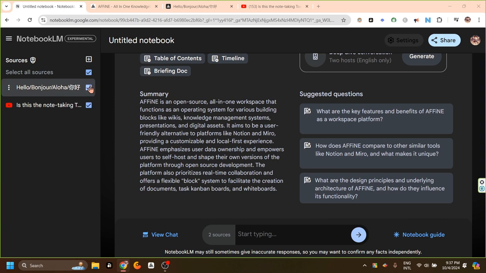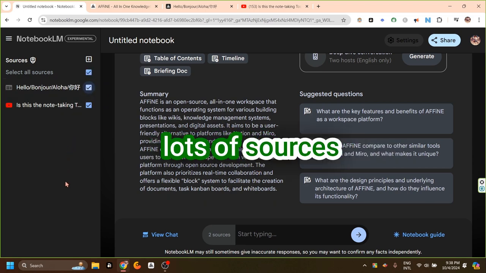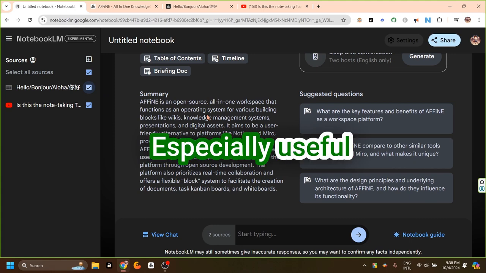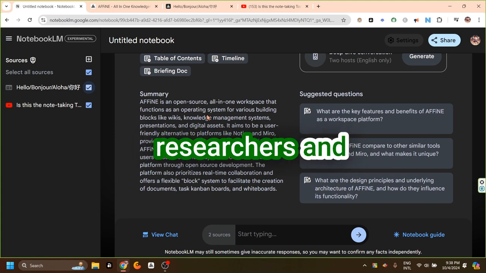Now, we do not have to use all the sources that are present for creating our notes. We can choose which sources are used for our note making. This can be very useful if we have lots of sources and we want to go through a few sources at a time. Especially useful for learning more information, for researchers and classrooms.